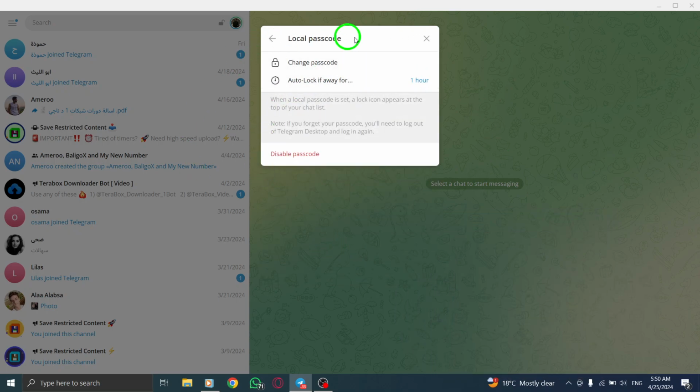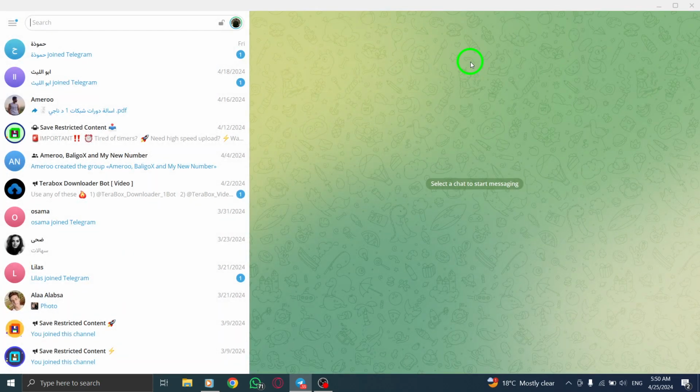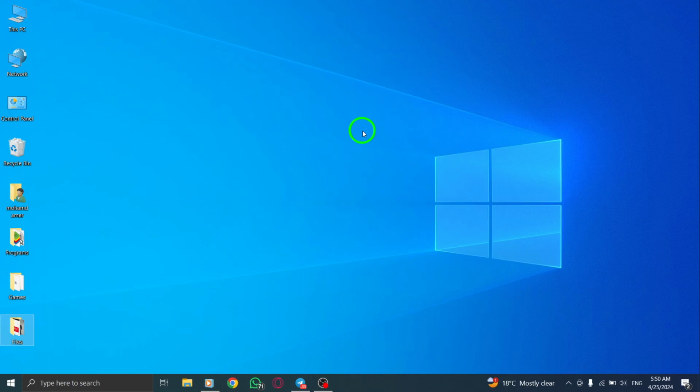By following these straightforward steps, you can successfully activate a passcode lock for your Telegram account on PC. This added layer of security will help safeguard your conversations and data.